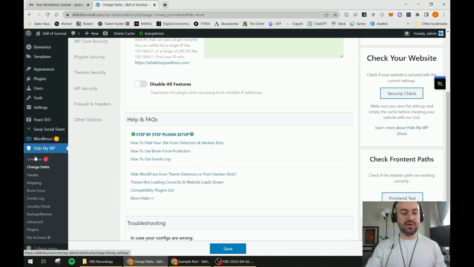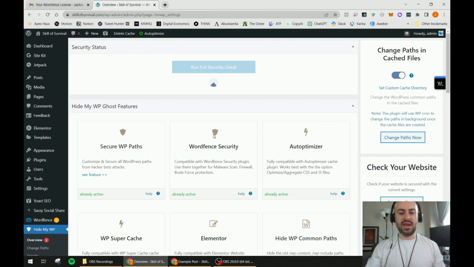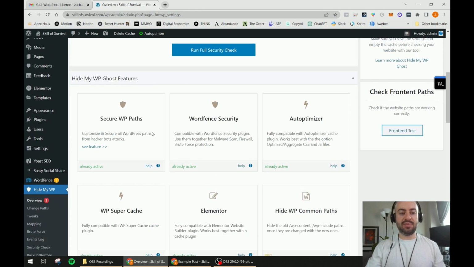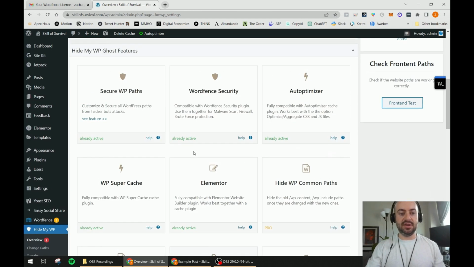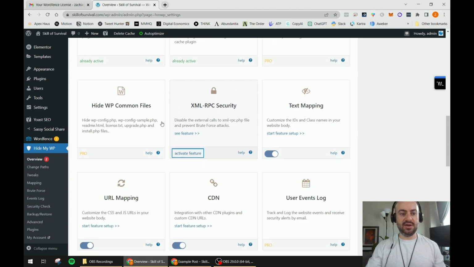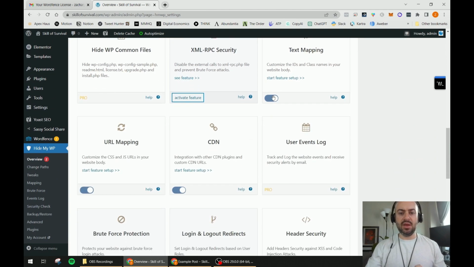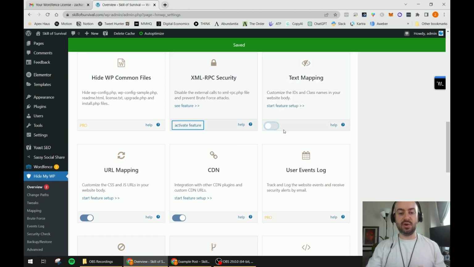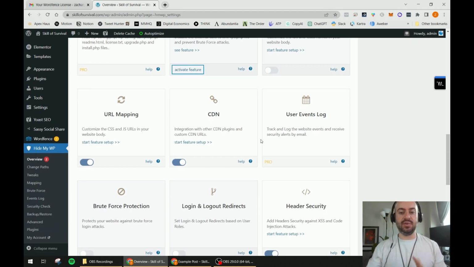So we download that, and now the final step that we need to do is we're just going to go under Hide My WP over on the left, under Overview, and we're going to scroll down and just make sure a couple of these additional features are activated. So all of these top ones are activated, these are activated. This text mapping right here, we're going to turn that off. So if yours is on, make sure you turn that off because of the caching plugins that we have, those can actually interfere with each other.